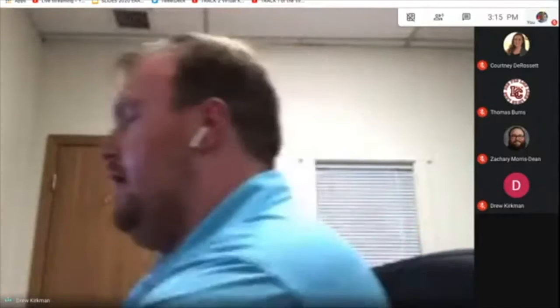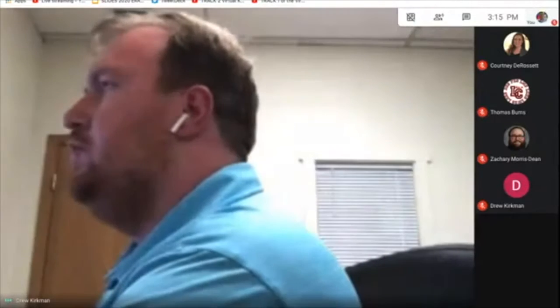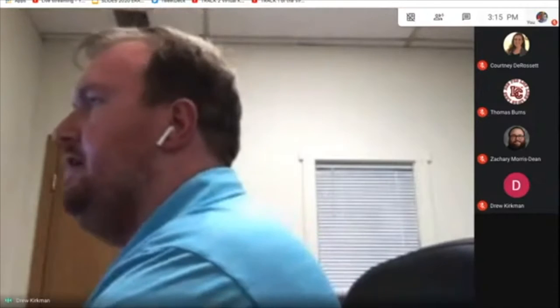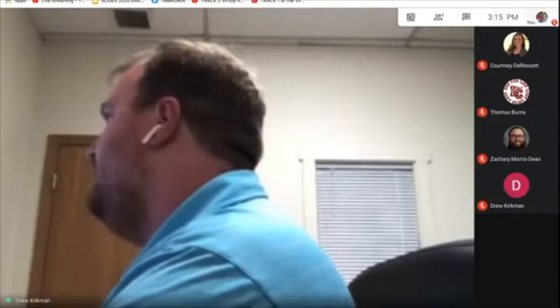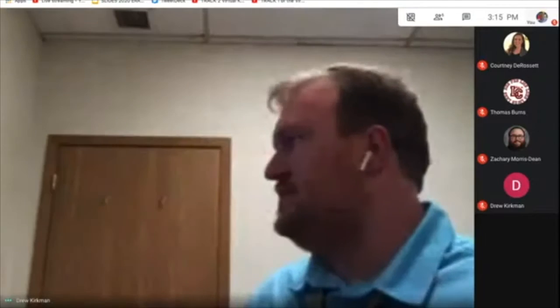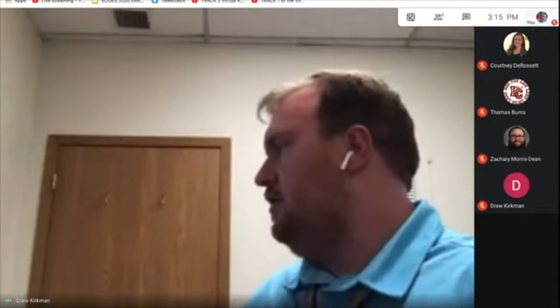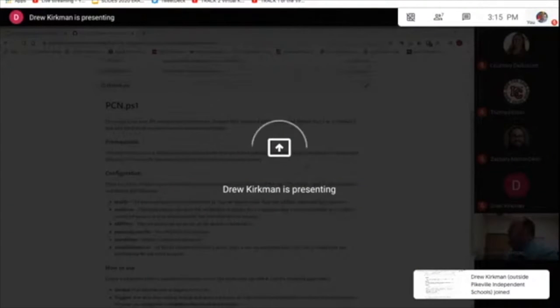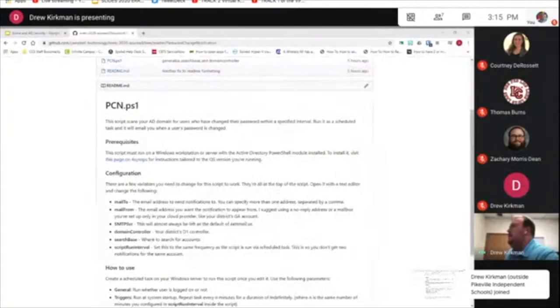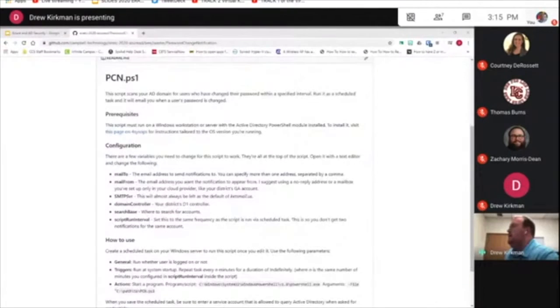So in that GitHub repository, there is a script called password change notification. And I will present here. Just bear with me for just a second. There is a script that will scan your local Active Directory for users who have changed their password within a specified interval. So you'll want to set this up on like a Windows server.